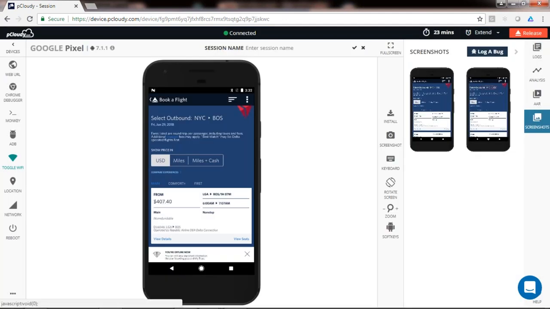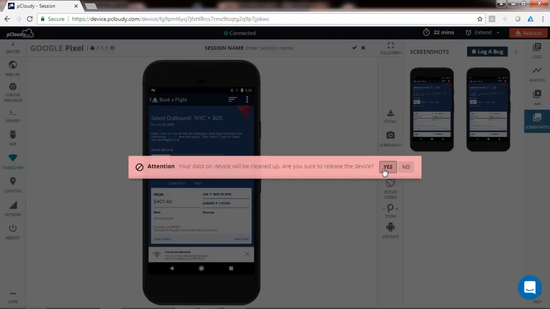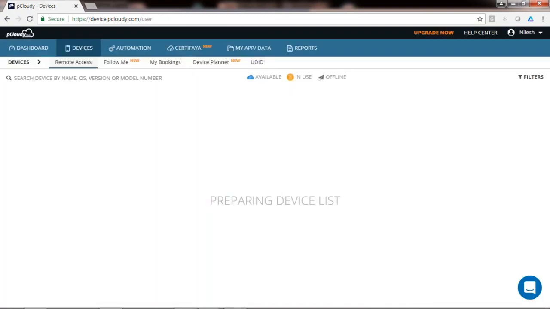So I don't want to spend a lot of time on this, but you have seen now how I'm actually testing a specific application on one device, right? This is what I wanted to showcase here. So I'll just release this device. Now I'm done with my testing. So once you are done with your testing, you can always release and say yes. The device will be released back to the cloud.